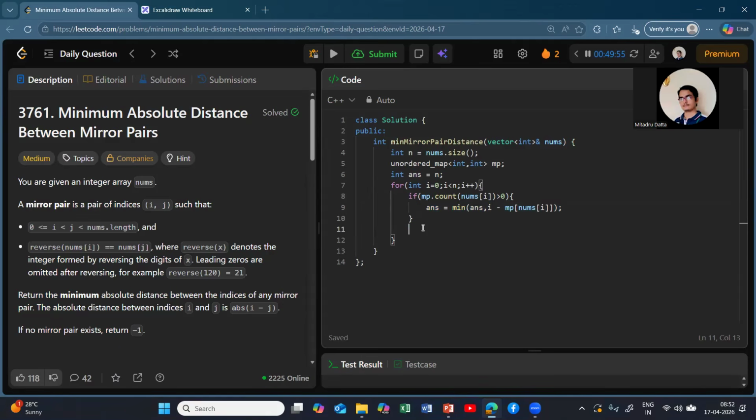And otherwise, what you do, you just reverse the number and store it in the map. Now, how to reverse the number? It's very simple. You can just first convert the number into a string. You have the function toString, which can help you to convert this number into string. Then you use the reverse function to reverse this string. Finally, you can convert this string to the integer with the function stoi, string to integer.